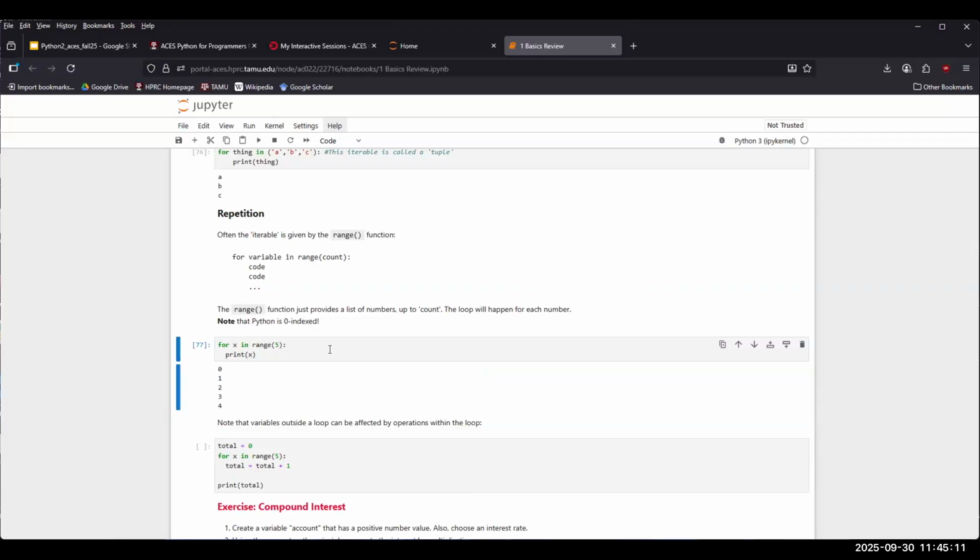Just be aware that if you're coming from R or something, which is 1 indexed instead, or MATLAB or whatever.